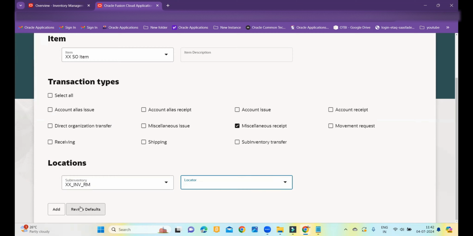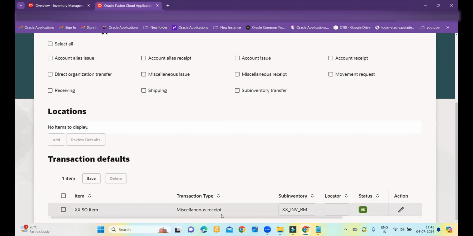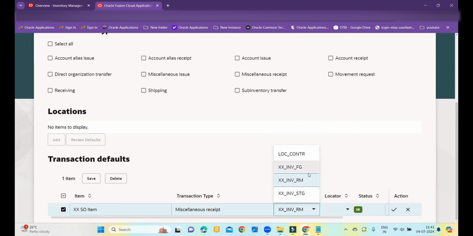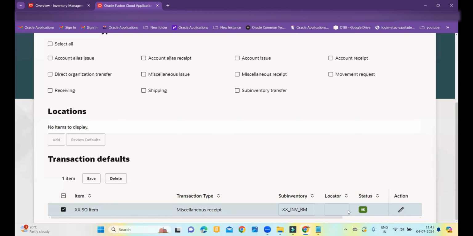Now after that, once you add it, there's an option to review defaults, where you can validate your transaction. Over here you can save the record. If you are changing any data at the line level, like subinventory or the locator, you can save that record, or if you would like to delete that data, you can delete it. There is an option in the actions. So once you click on actions, you can see that any changes you can make to the subinventory, and you can save this.